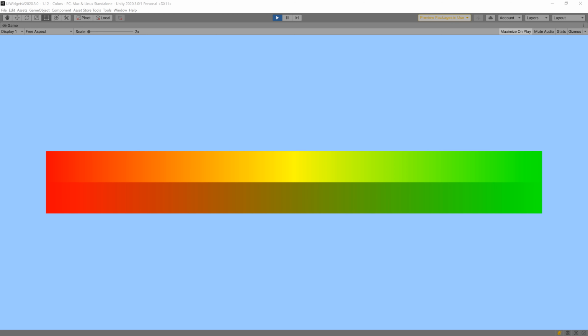Welcome to the new UI widgets tutorials. This tutorial will not be about widgets, it is about colors, gradients and lerp.